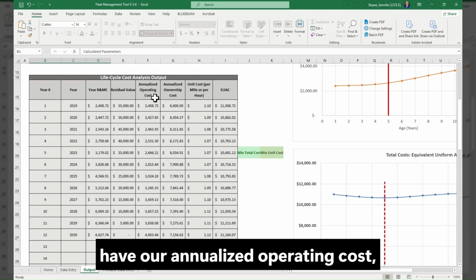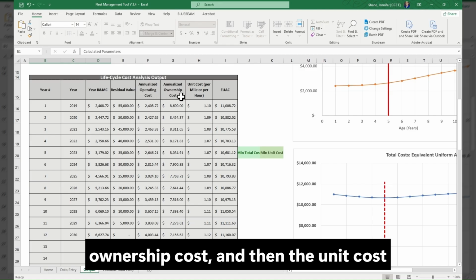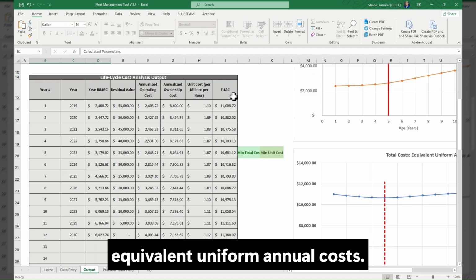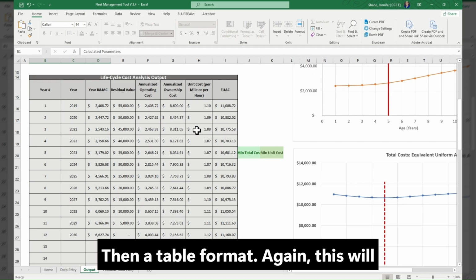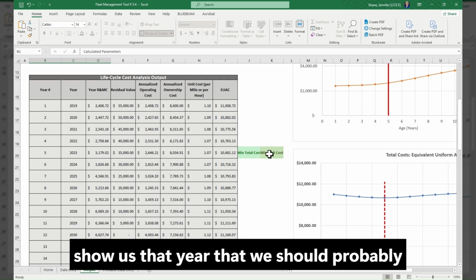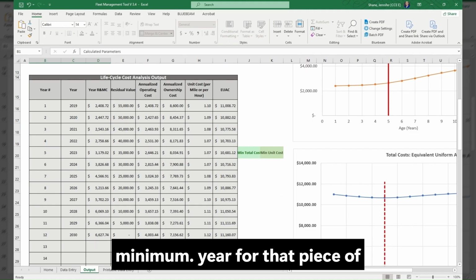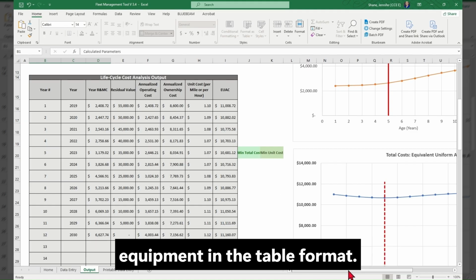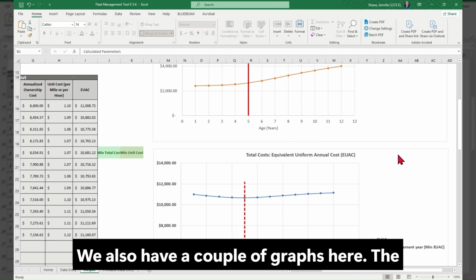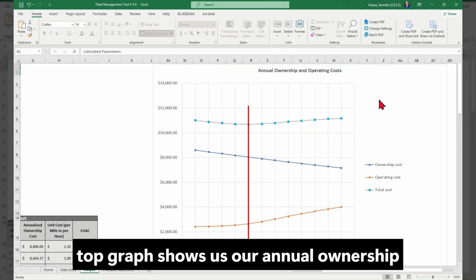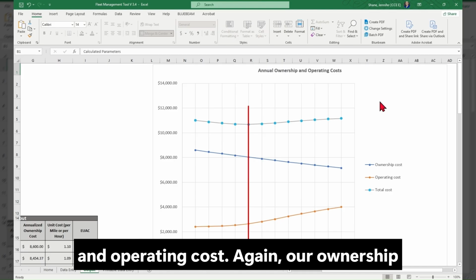We have our annualized operating cost, ownership cost, and then the unit cost per mile, as well as our equivalent uniform annual cost in a table format. Again, this will show us that year that we should probably replace that vehicle, or when we're at the minimum year for that piece of equipment in the table format. We also have a couple of graphs here. The top graph shows us our annual ownership and operating cost.